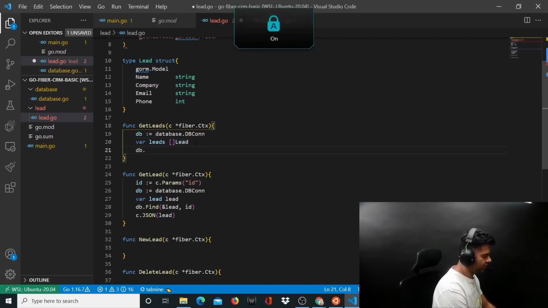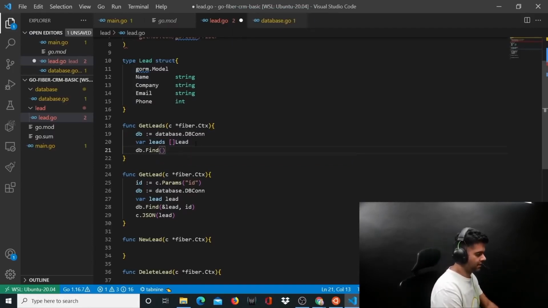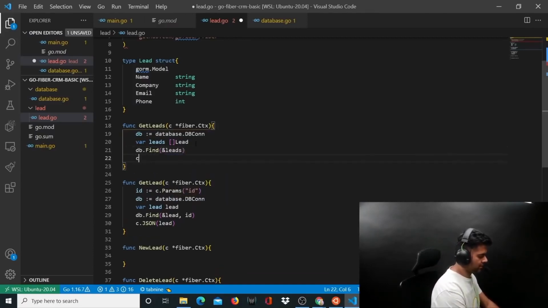And you'll do the same thing. You'll say db.Find. And you can say db.Find because db is the instance of the session for the database connection, right? So you'll say db.Find and you'll get all the leads, and you'll send the response in c.JSON. You'll say leads, send all the leads.